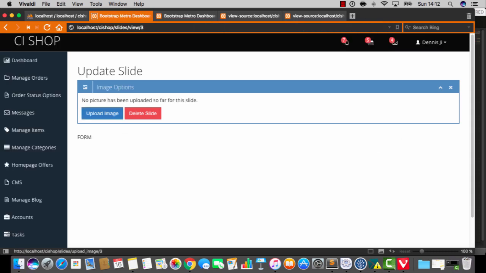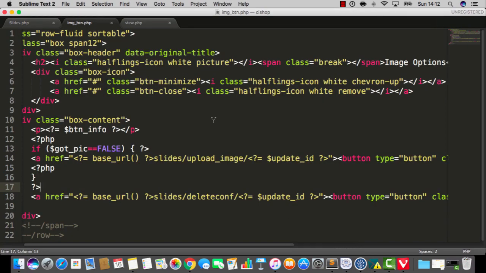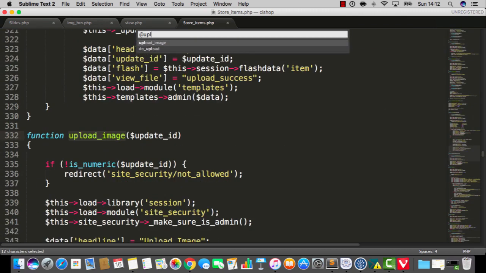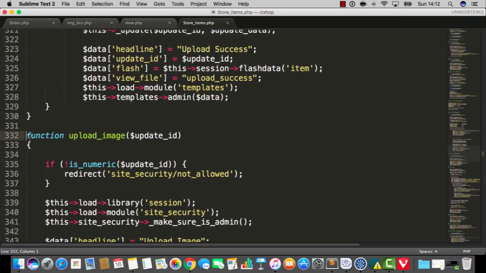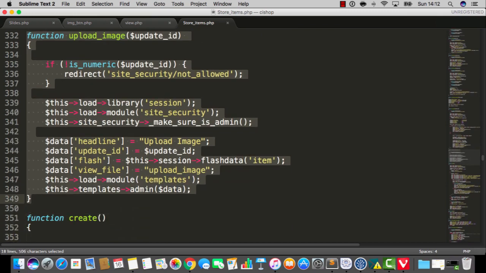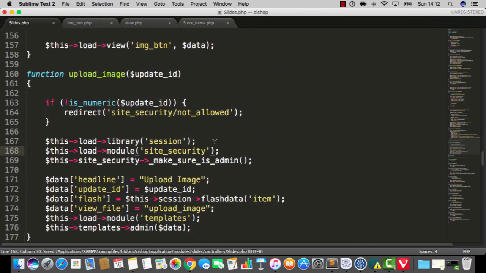Now when we hit upload image, look, do you see how it's going to upload image /3? Okay, you can see that. Well, this is going to be very similar to store items. It's actually going to be virtually identical. We won't need to do much tweaking here at all. So I'm going to copy upload image on store items, and I'm going to paste it in like so. So again, make sure is add item blah blah blah blah blah.